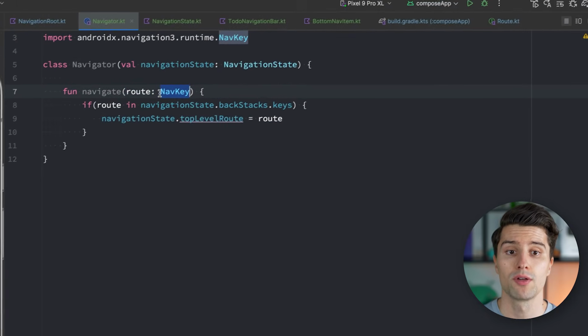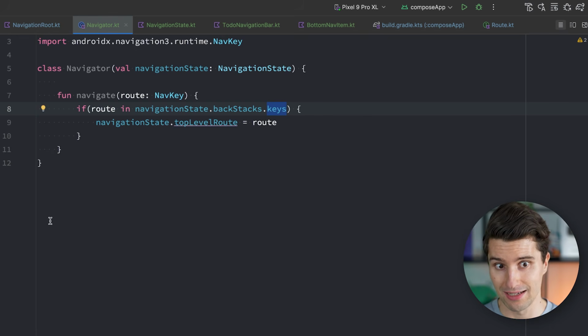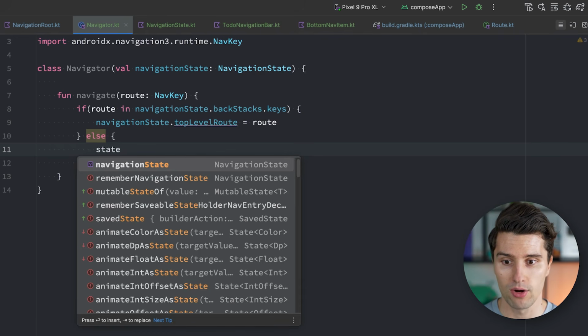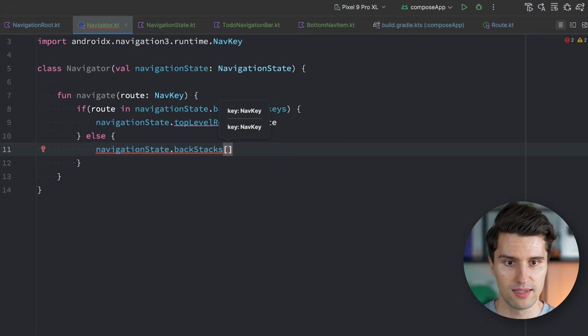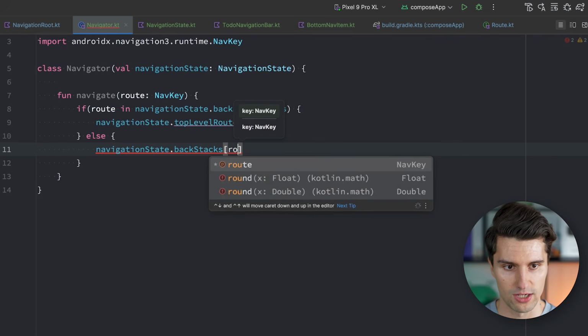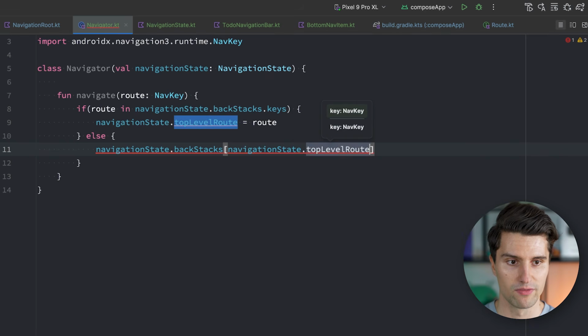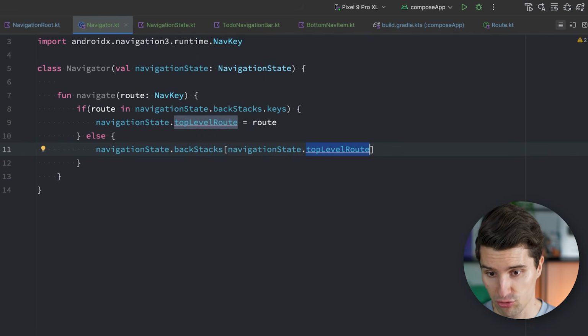But if our route that we want to navigate to is not inside these keys, so in our case, it would be the to-do detail screen, which is not a top-level destination, then, so in the else block, we want to find out which current backstack we are actually working with. So the backstack for the current top-level destination, and we say navigation state backstacks at the key of the route, of the current top-level route that we're on, so navigation state, top-level route. This will now give us the backstack for the current top-level route, for the favorite screen, for example.